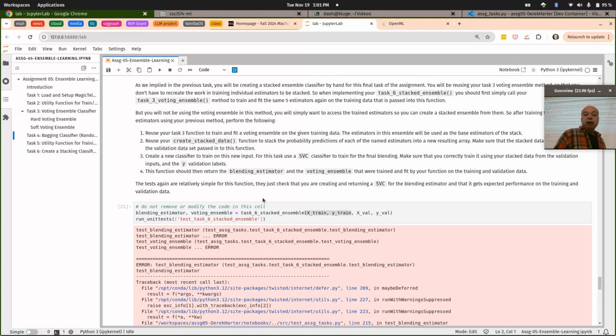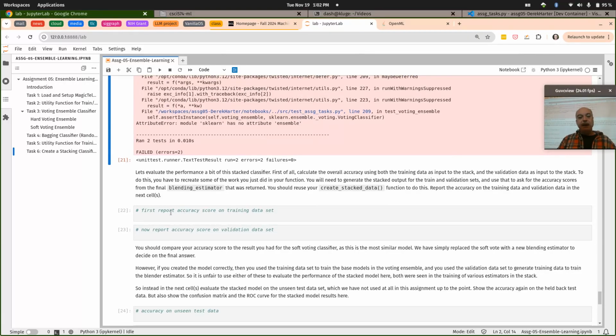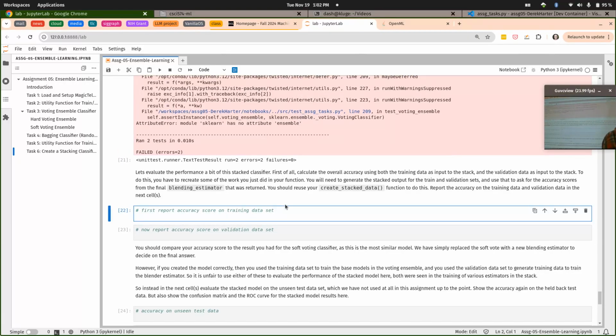So if you do the task 6 correctly, we ask you to return 2 things. So return the voting ensemble, but that's just the thing that's created from reusing your task 3 function, but also return this blending estimator, which should be a support vector classifier that's trained on the stacked data from the base estimators in the voting ensemble. All right. So once you have those, I ask you to report the accuracy on the training and the validation data. So this isn't as straightforward as any of the ones before.